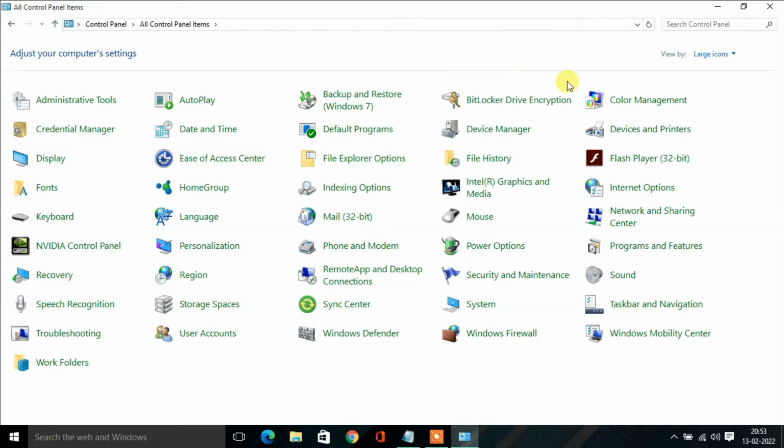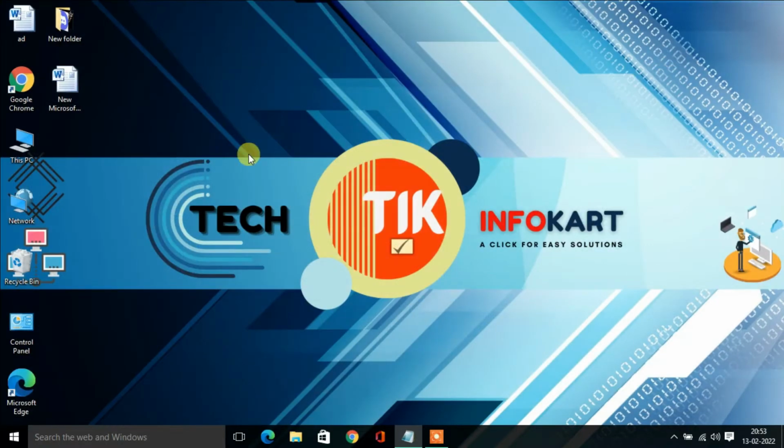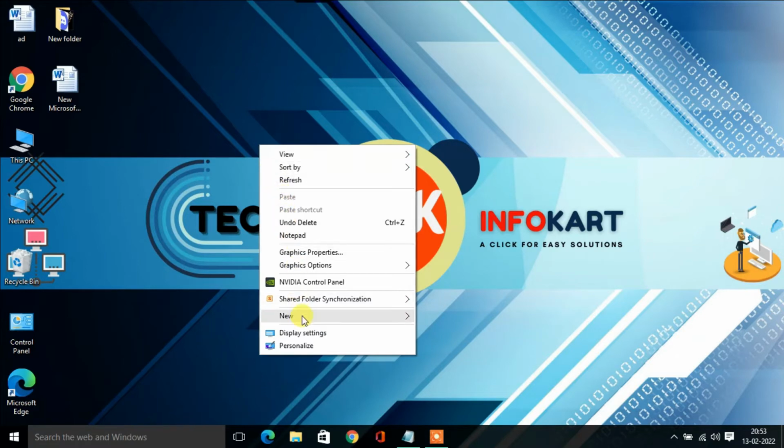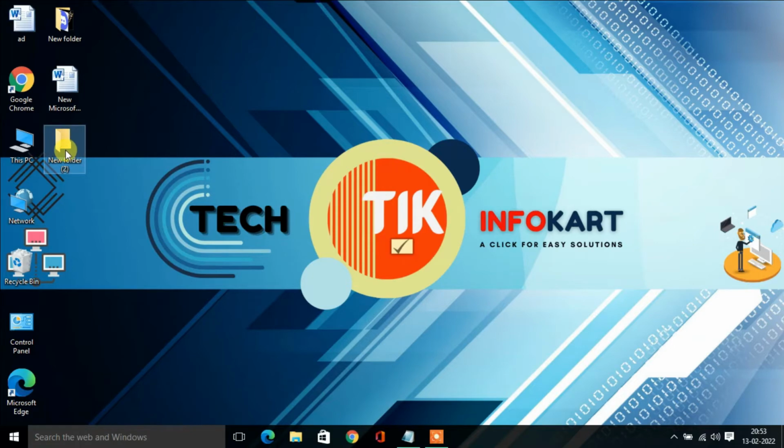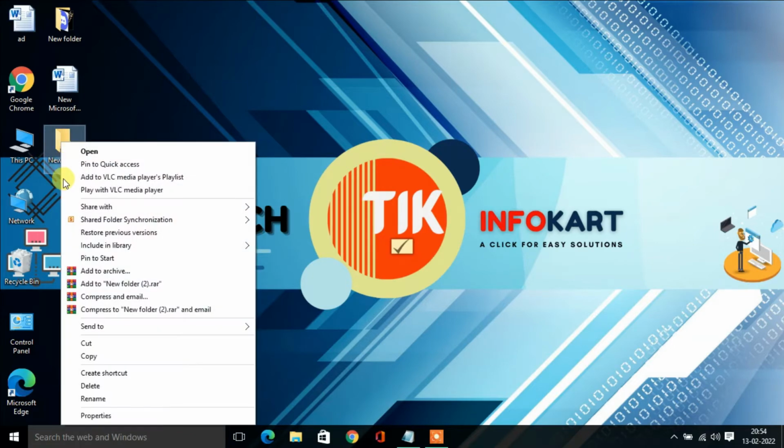So how will we do it? Let's see. For that I have to close this Control Panel, right click on the desktop, click on New and then click on Folder. Then you will find a new folder. It's already been created. So you have to right click on it and rename this folder.